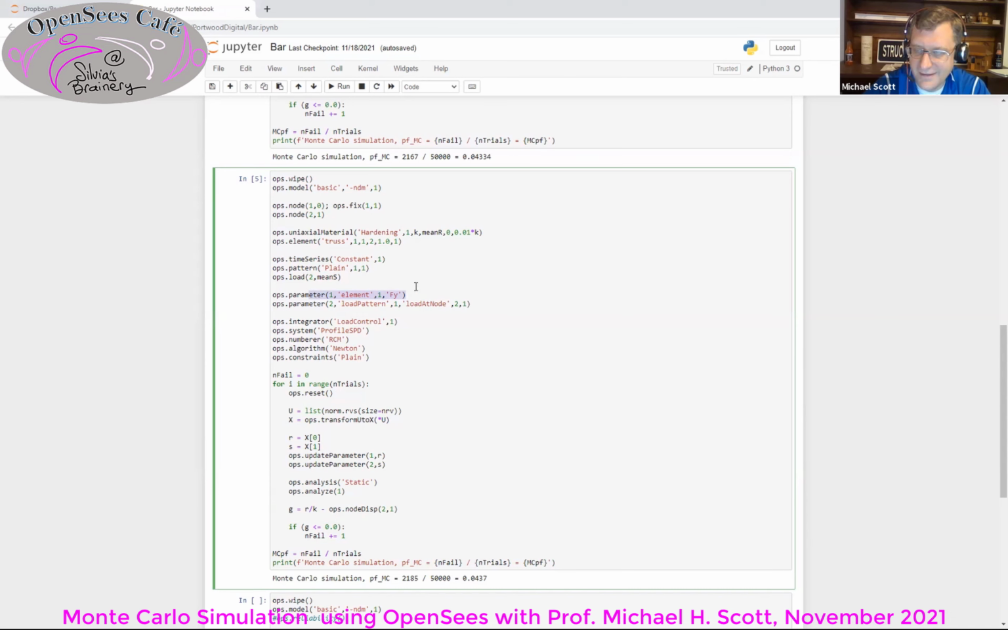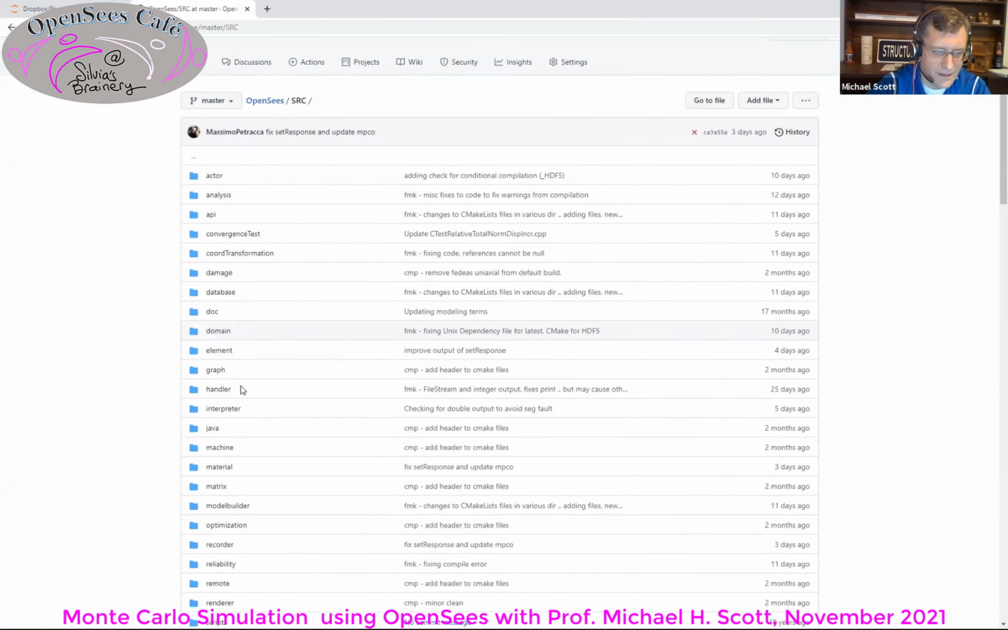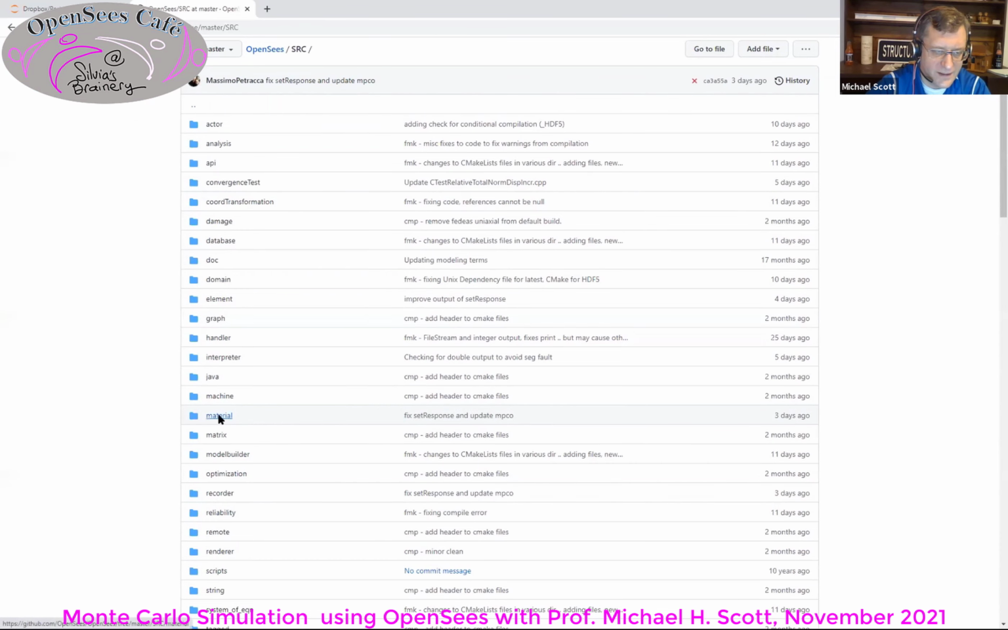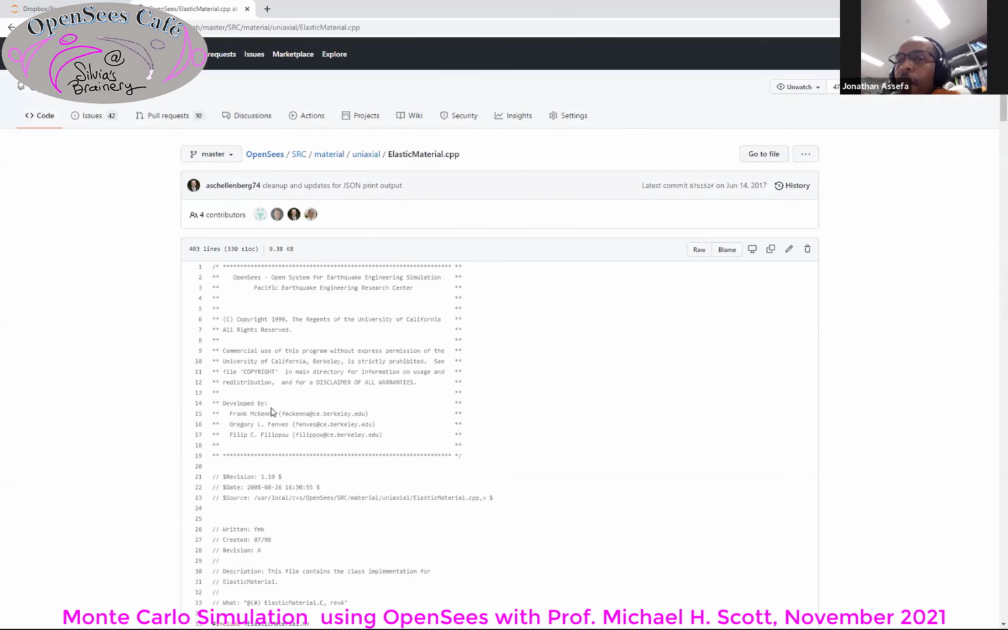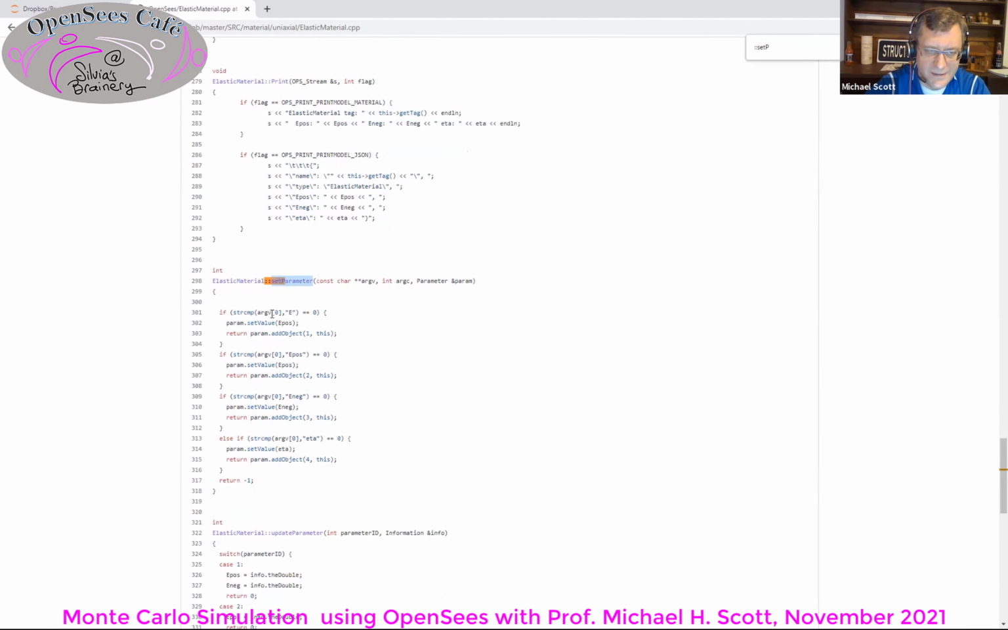Right. So not all the soil springs may be able to recognize whatever parameters you have. I'll show you where to look in the source code. For any material, you'd want to look for the set parameter function. These strings just tell you which input strings it can take with the parameter command.